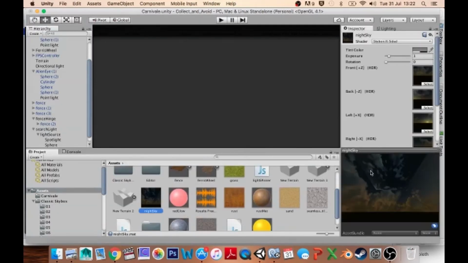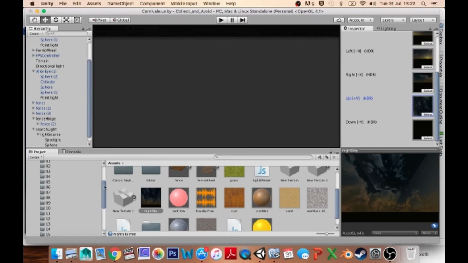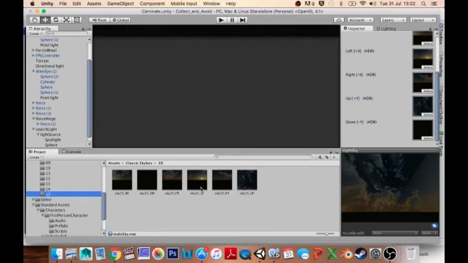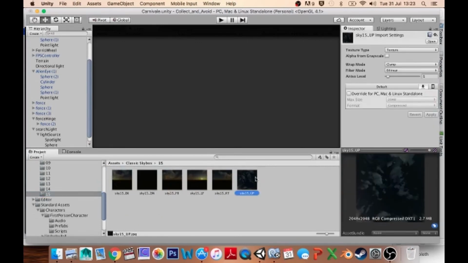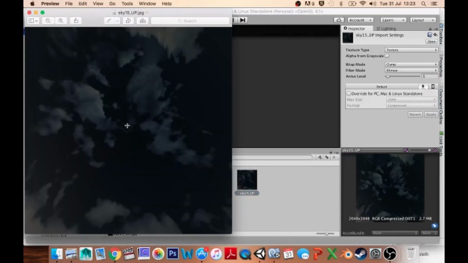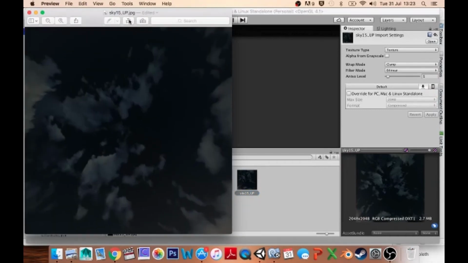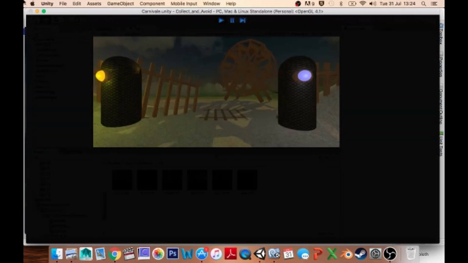Okay, so taking a look at my night sky, you can see clearly that actually this up bit is wrong. So I'm going to work on the assumption that the up bit is in the right place, but it's the wrong way round and it needs rotating. So I'm going to select it, edit, and open it up in the image viewer. I'm going to rotate it through 90 degrees, save it, and then go back and take another look. No, that's still not right, is it?